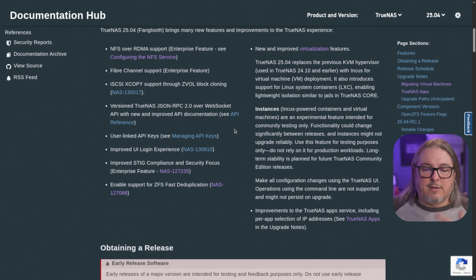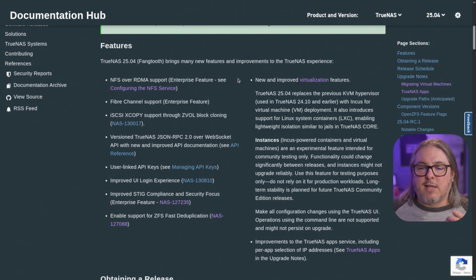Now, other than the general improvements that they have here, the part we can't ignore is the new and improved virtualization features. This is the part where I said there's going to be some breaking changes. TrueNAS 2504 replaces the previous KVM hypervisor used in TrueNAS 2410 and earlier with Incus virtual machine deployment. It also includes support for Linux system containers, LXC, enabling lightweight isolation similar to jails in TrueNAS Core.